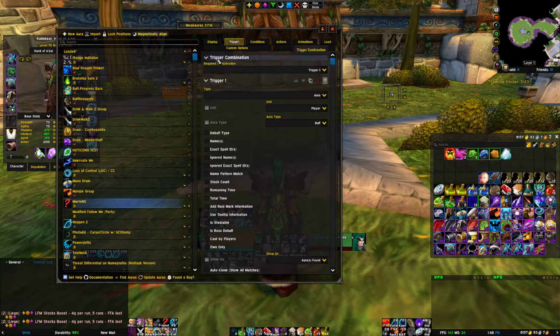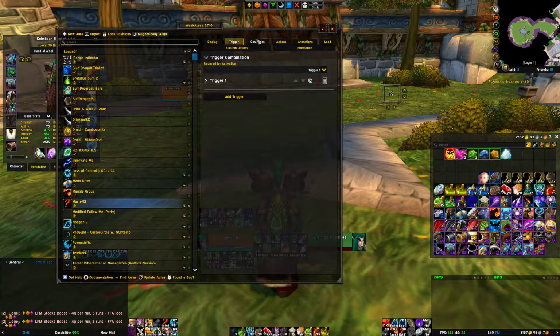WeakAuras are composed of basically a set of triggers and a set of conditions, or just a set of triggers. Sometimes it can be that simple. So the first top line here is super important because sometimes when WeakAuras break, especially if they have more than one trigger, this tends to be the reason why. So this tells you required for activation and then trigger 1, or custom function if you want to get really fancy and code it yourself.